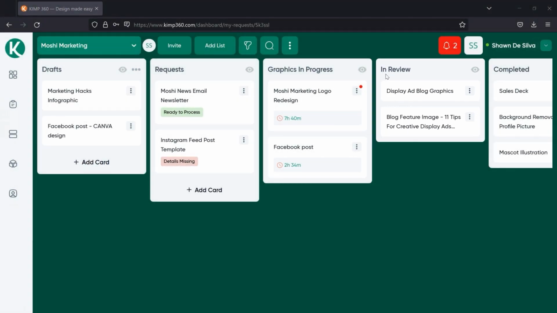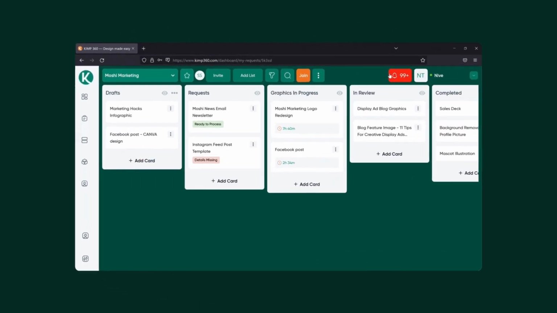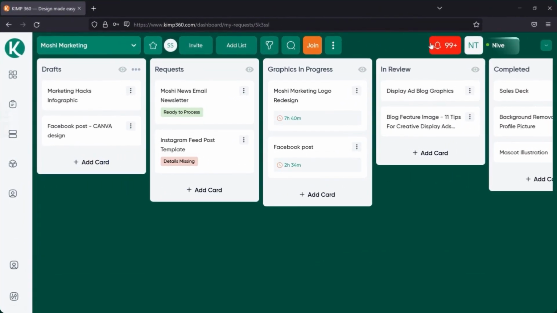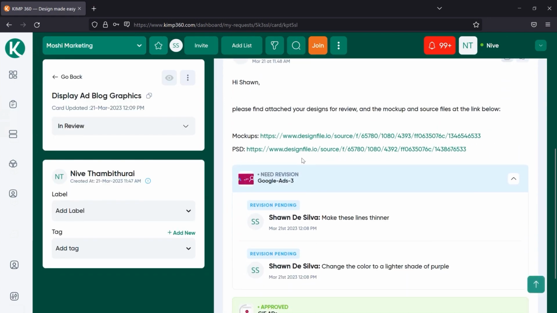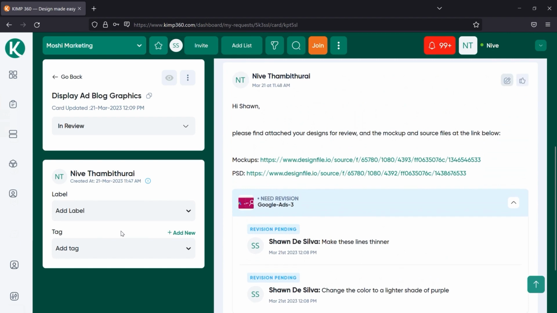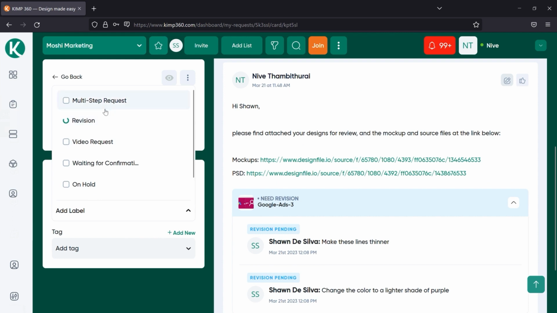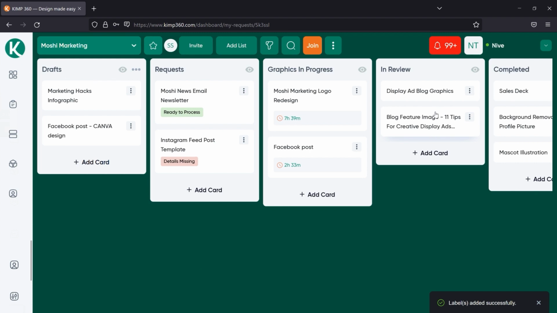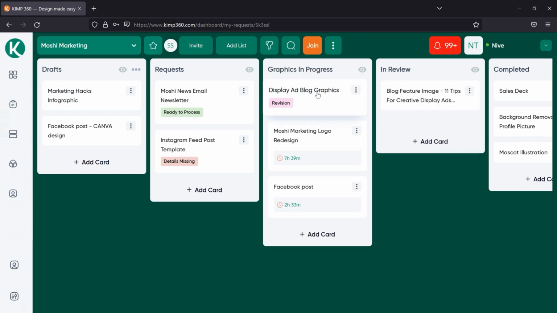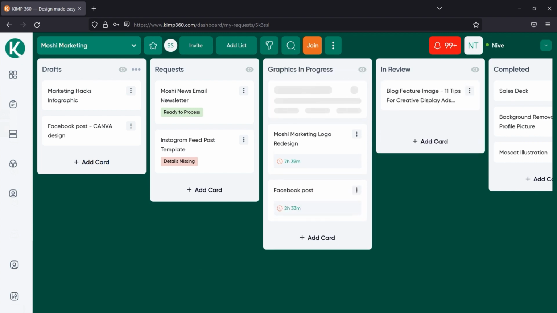We'll switch over to the project manager's view now, just so that you can get a behind the scenes look at what happens next. Your project manager will go into the card. They'll have a look at the changes you've requested, and if they've understood everything clearly and don't need any further clarification from you, they'll add a revision label to the card. And next, they'll move it to the top of the in progress list to make sure that the changes are done as soon as possible.